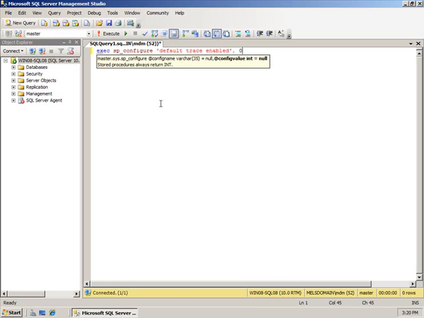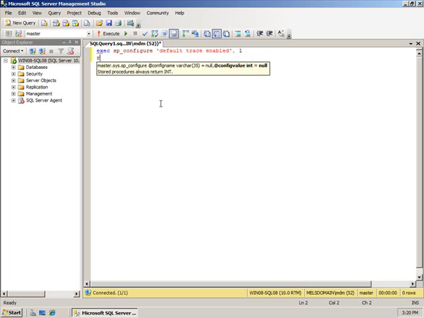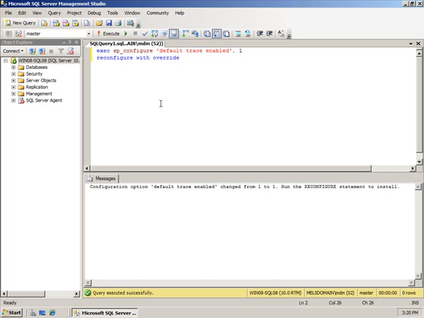Comma, and then putting a 0 for turning it off, or a 1 for turning it on. And then I'll need to run the reconfigure command to have that actually take effect. But pressing F5 on that, configuration option, default trace enabled. Mine was already on, so changing 1 to 1. So like I said, it's always on by default anyway.